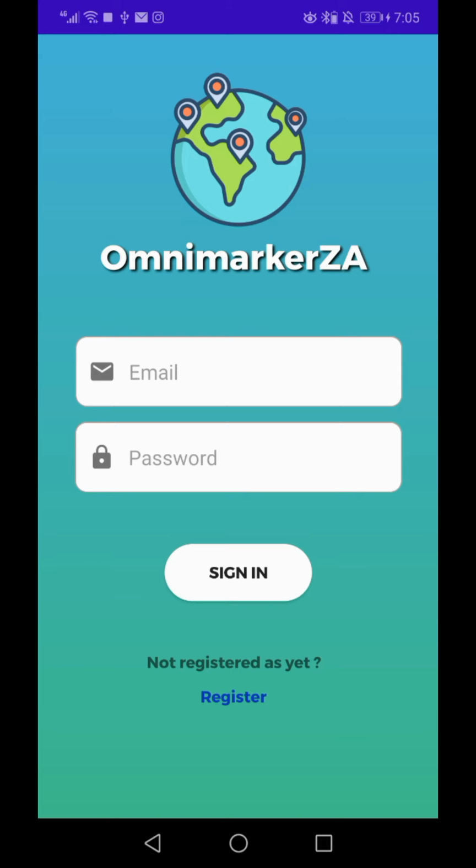Let's begin with the first feature, the registration and login feature. As presented on the screen, a user can log in with their email and password while having ease of mind that their credentials are safely stored in Google's Firebase.